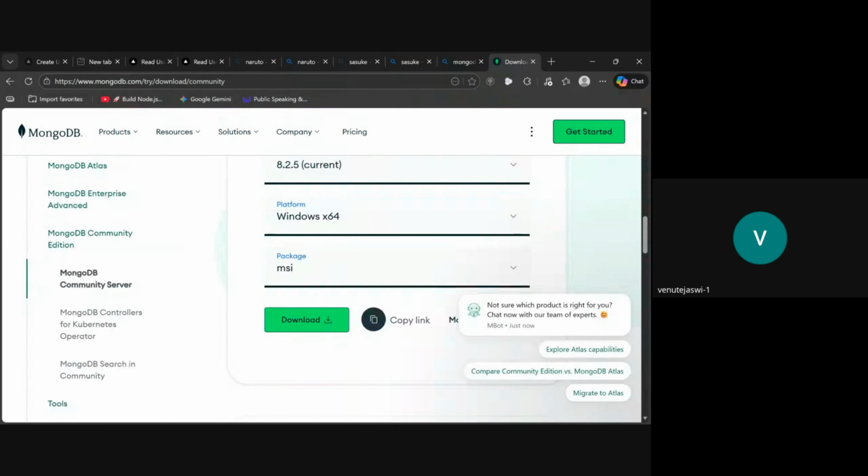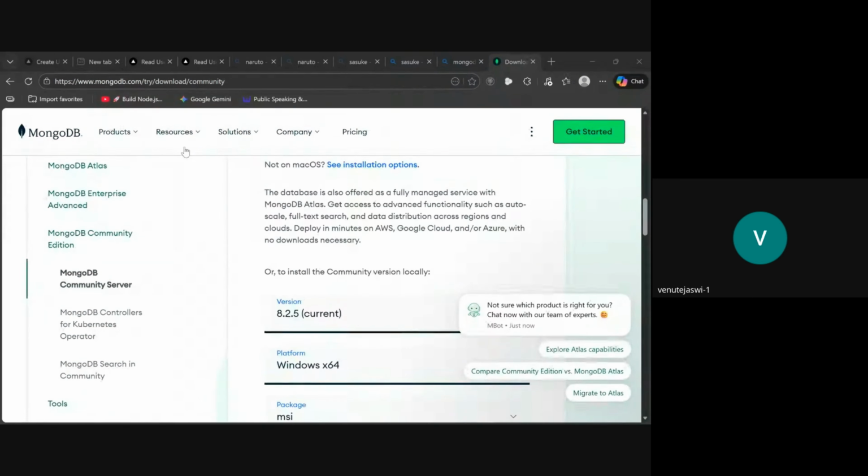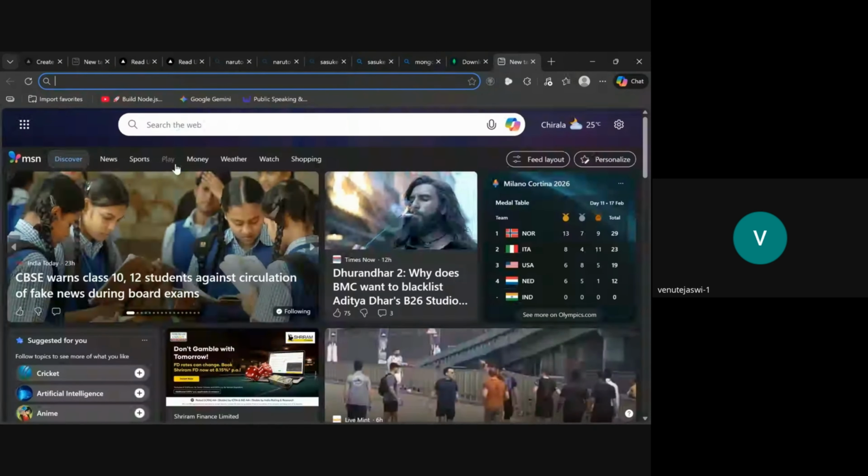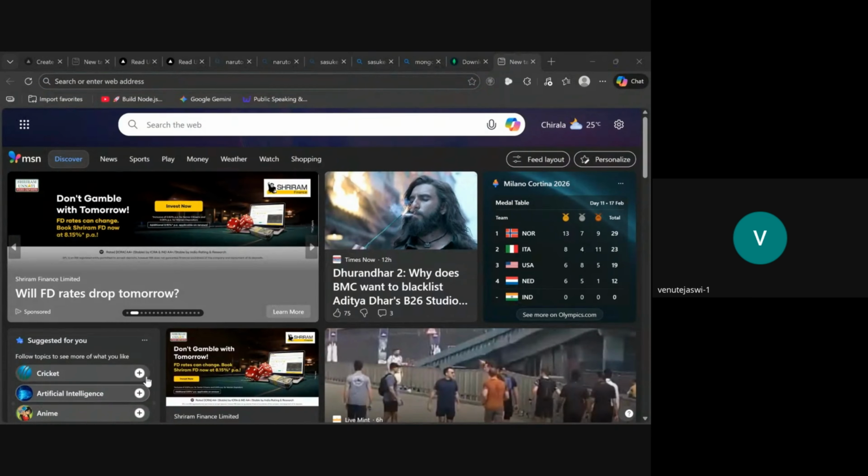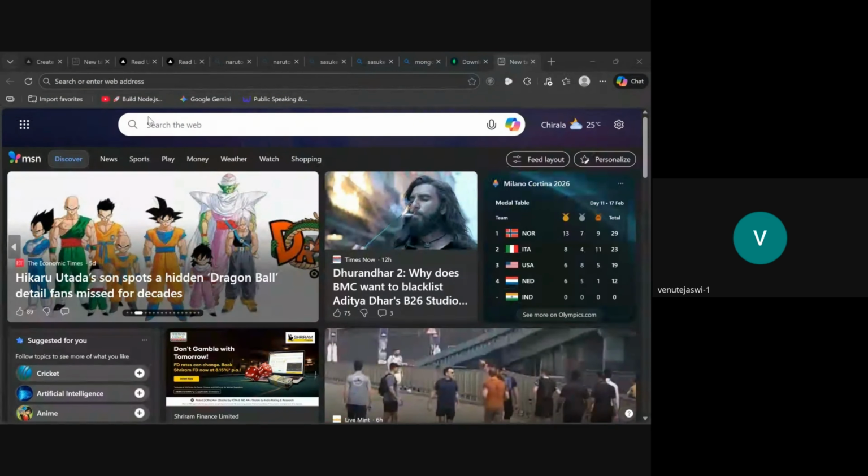I'm sharing the link for this MongoDB in the chat box. It will take some time, so just download it after the class. For right now, just see how we are going to proceed with it. So when I hit this download button, I'll install it, and automatically it will create one service. Service means a server within my system that is constantly running. You can see inside the task manager. It will create one service inside my system.